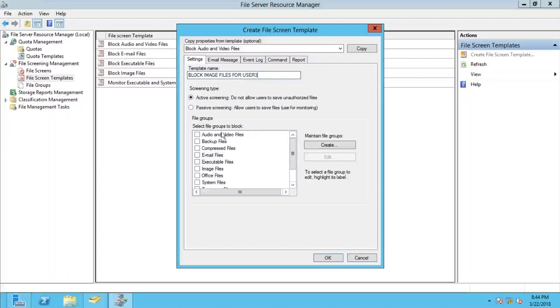Then after that, it is asking what you actually want to block here. We have so many options and combinations: audio, video, backup files, compressed files, executable files, image files, MS Office files, system files, and if you come down, temporary files, text files, web page files. So what do you want to restrict here? You can restrict multiple items, or no restriction, or you can check the box to restrict. I want to restrict image files.